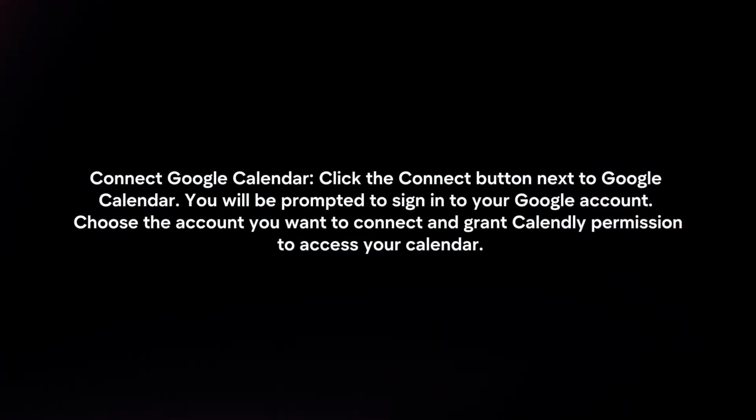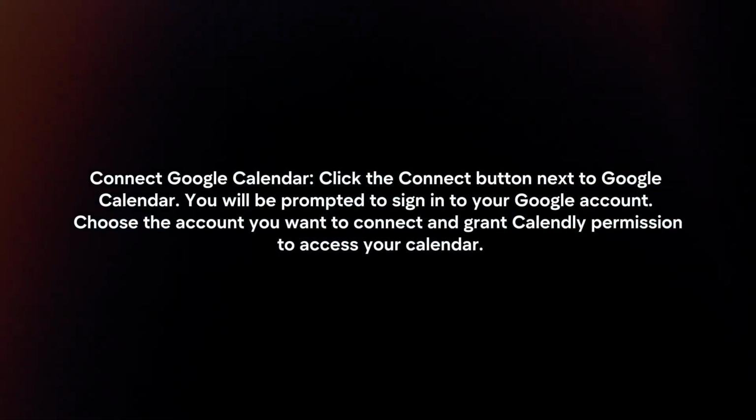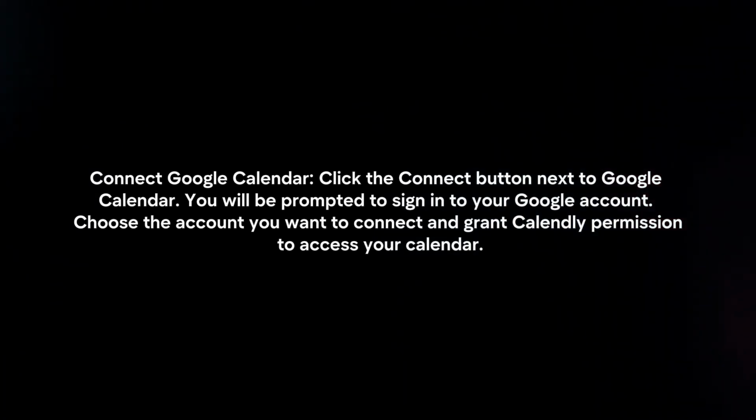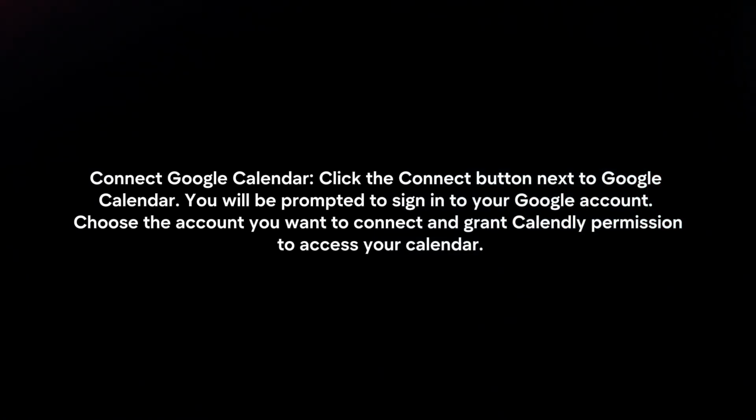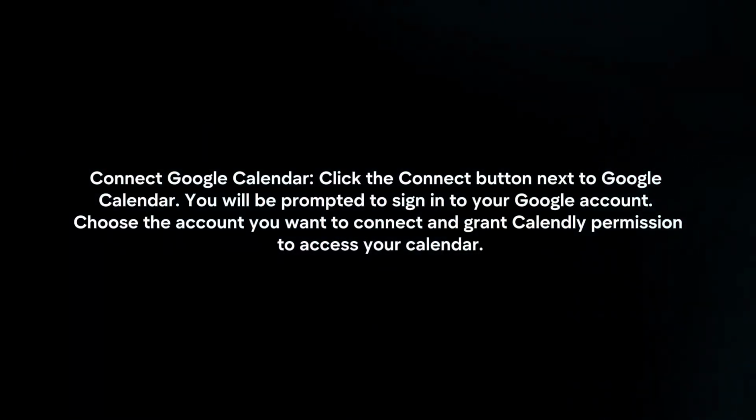Connect Google Calendar. Click the Connect button next to Google Calendar. You will be prompted to sign into your Google account. Choose the account you want to connect and grant Calendly permission to access your calendar.